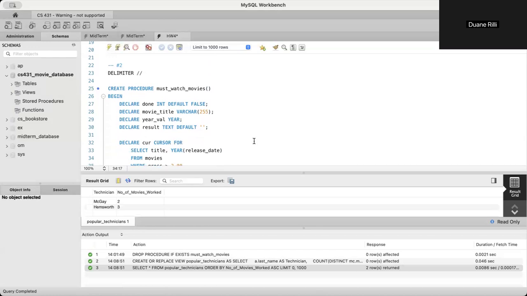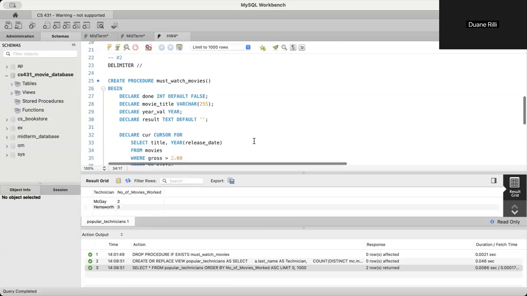we needed to create and call a stored procedure, must watch movies. We use a cursor to get the results from the movie name, distributor, and year of release. We filter the movies where the gross is bigger than 2 million. And the output is a string variable that contains each movie's name and release year, separated by the four straight lines and single quotes.